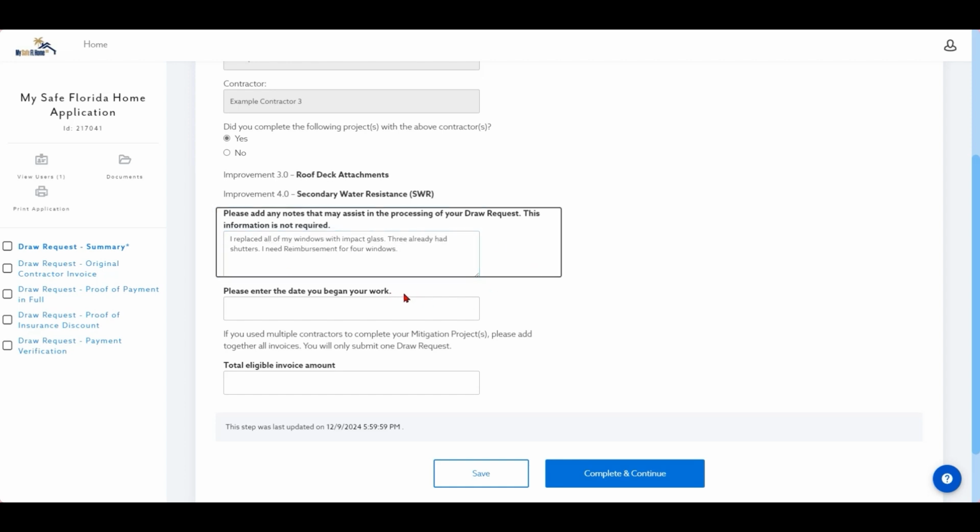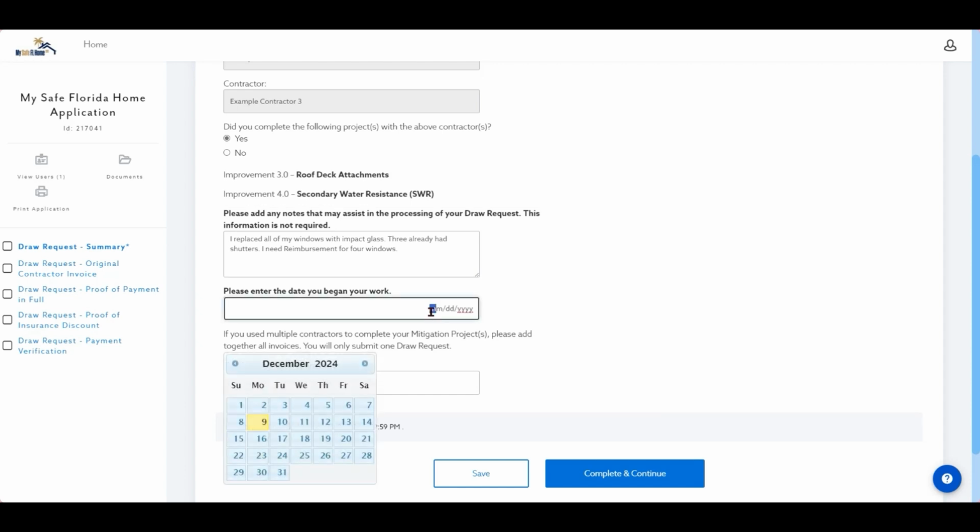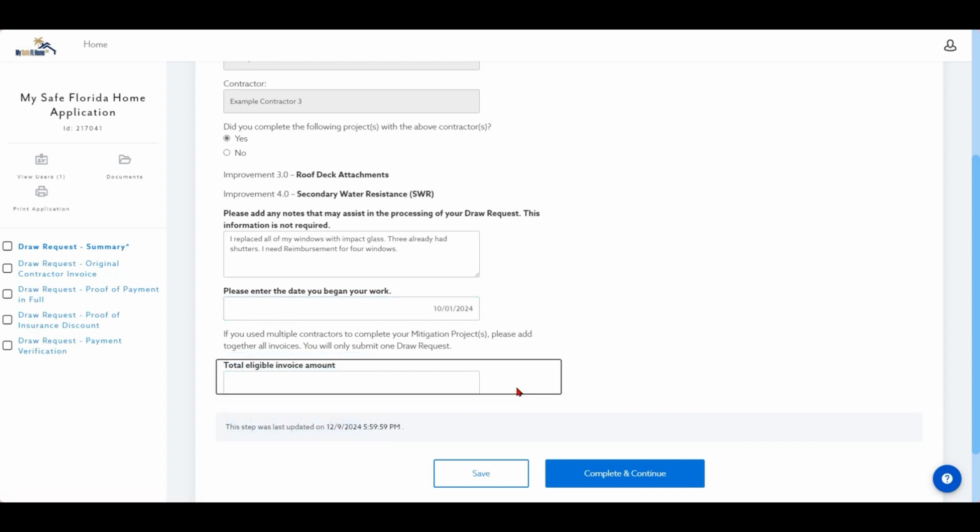Please enter the date you began your work. If you used multiple contractors to complete your mitigation projects, please add together all invoices. You will only submit one draw request. In the Total Eligible Invoice Amount field, please enter the total amount that you spent on your mitigation projects. Please remember that if you had more than one contractor, you will need to add together all eligible invoice amounts.